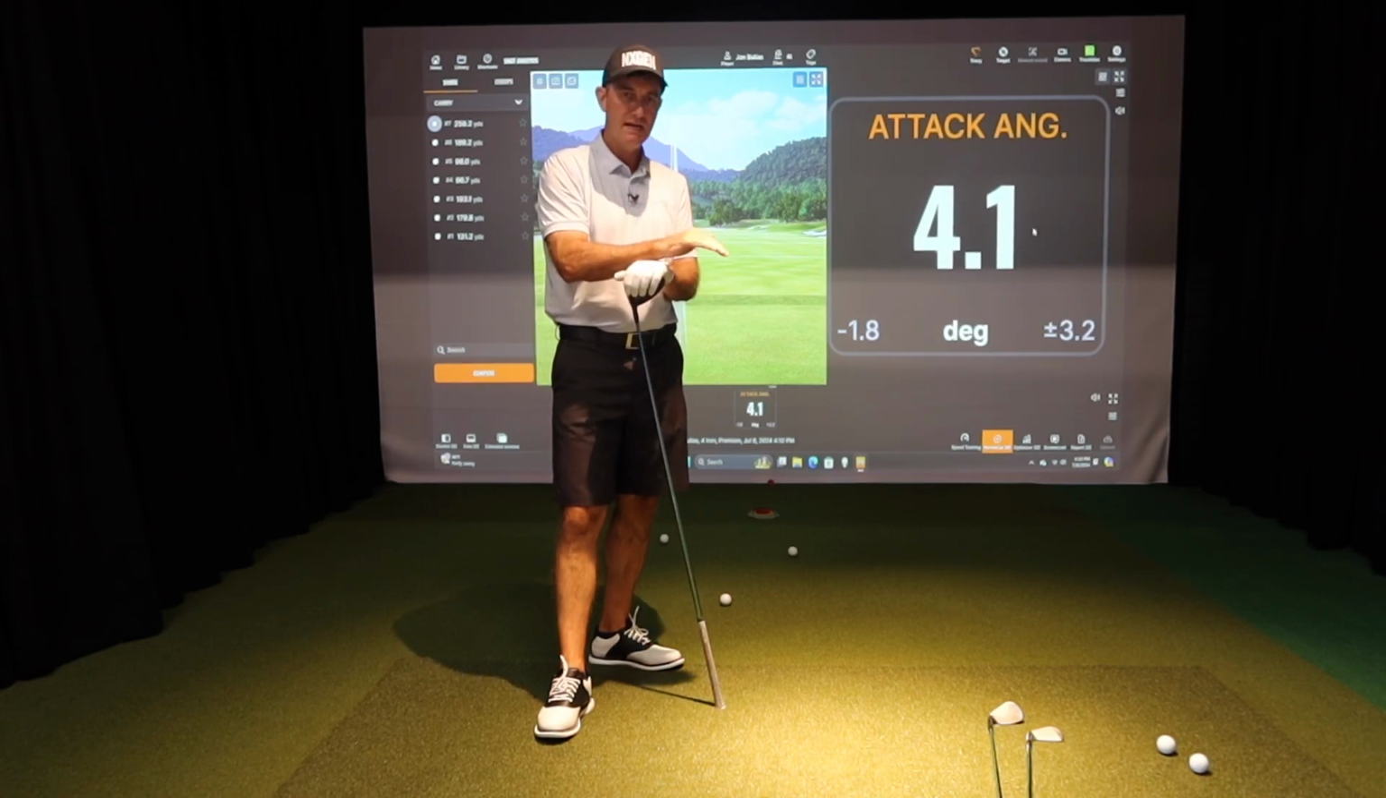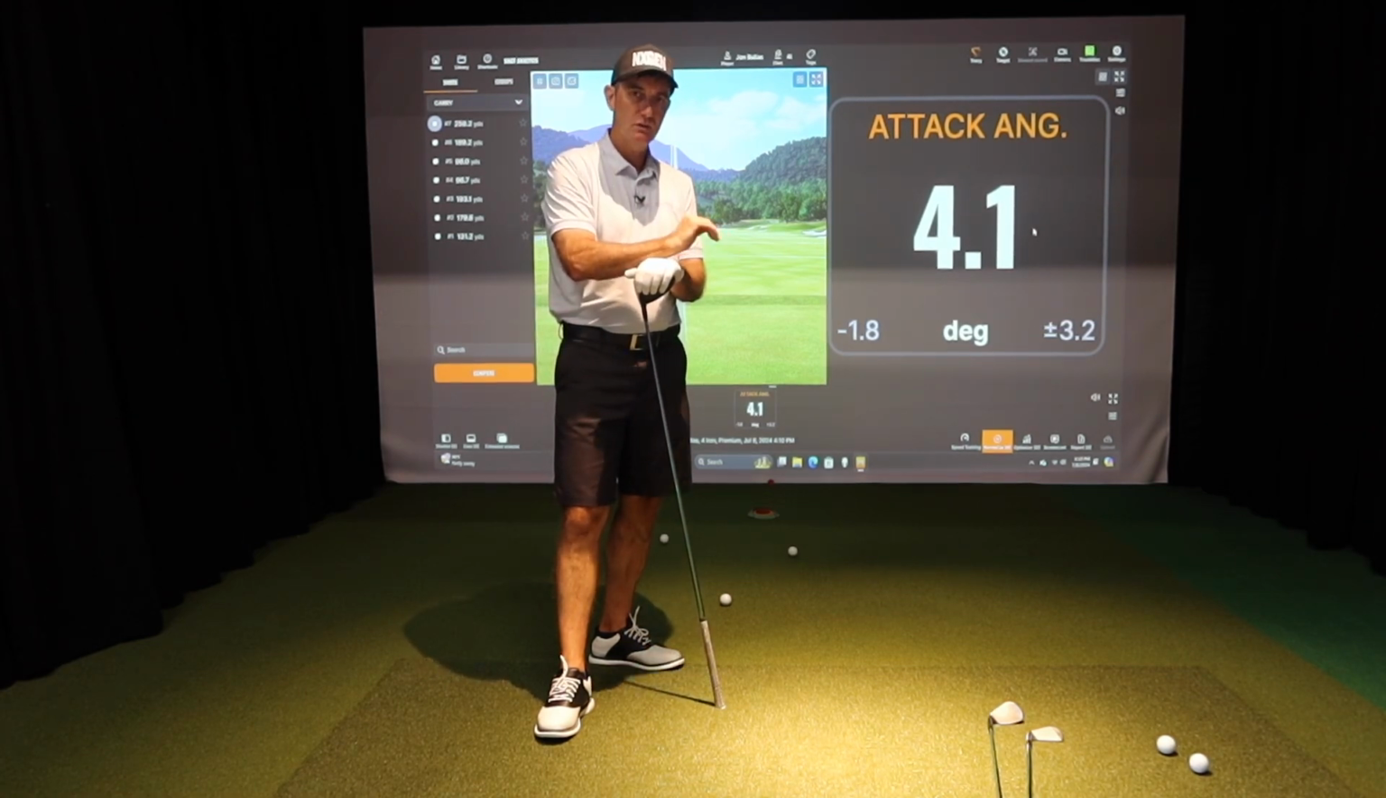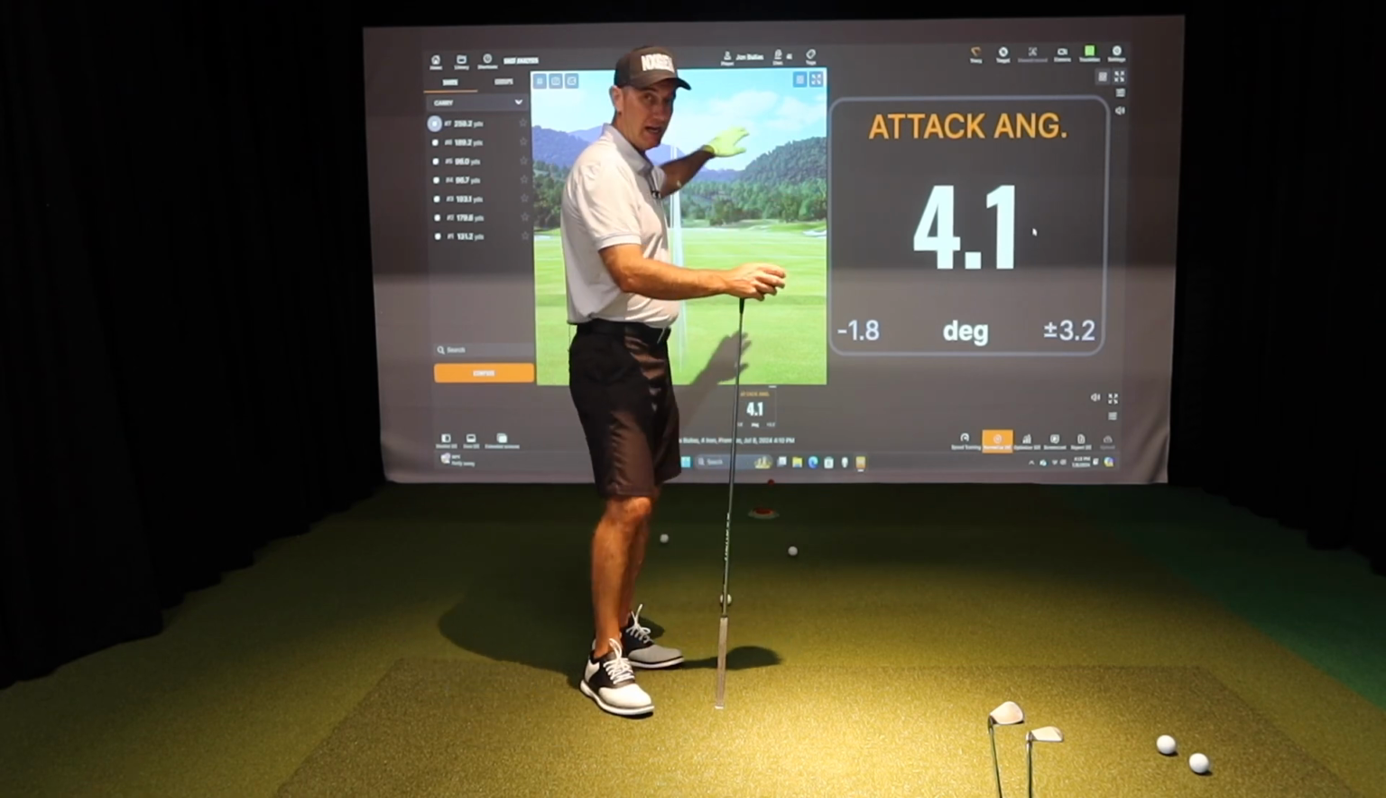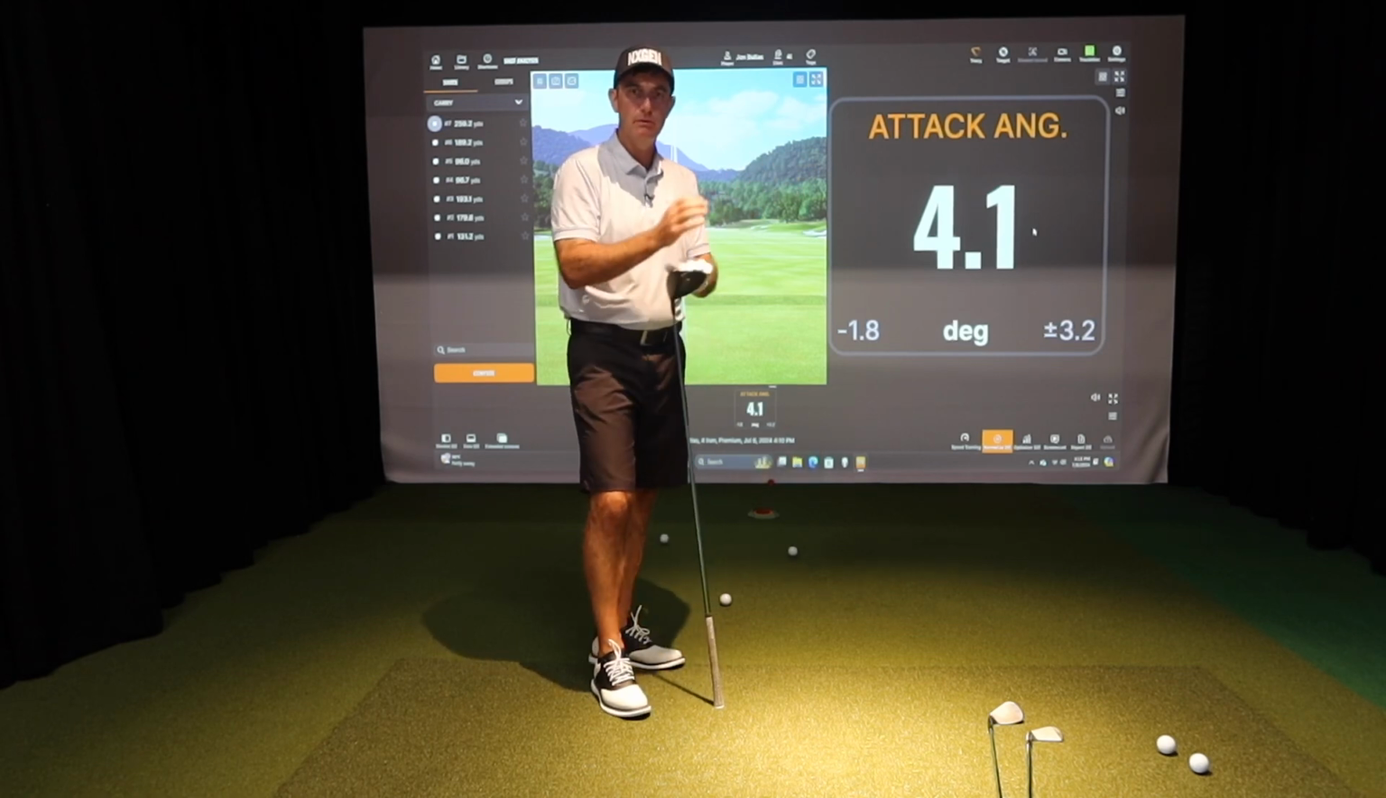So when you're training, look at what your angle of attack is doing with different clubs. Just see if there's a gradual trend to shallower with those long clubs, slightly steeper with those short clubs.